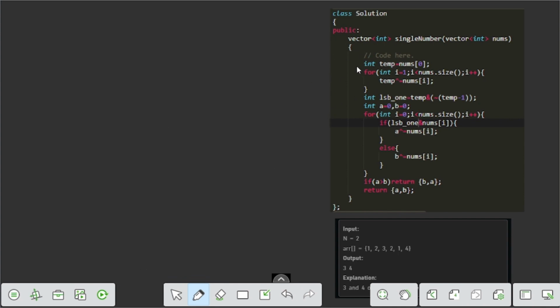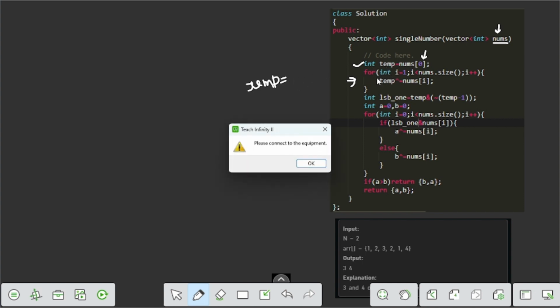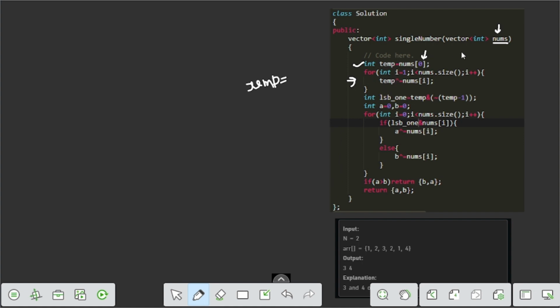We initialize a temp variable which is nums[0], pointing to the first element of the vector. Now we go through the XORing of every element of this vector with this temp, which is the first element. So we do temp XOR equals nums[i]. After calculating, temp holds the final XOR expression of all these elements.